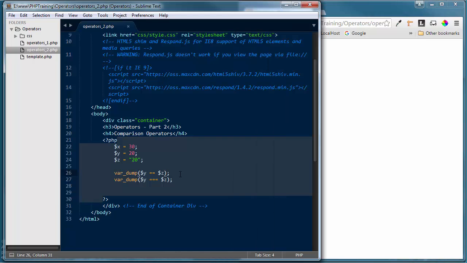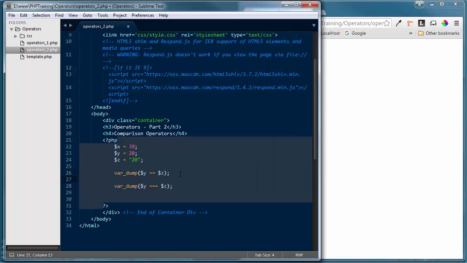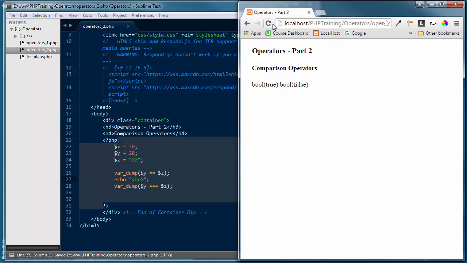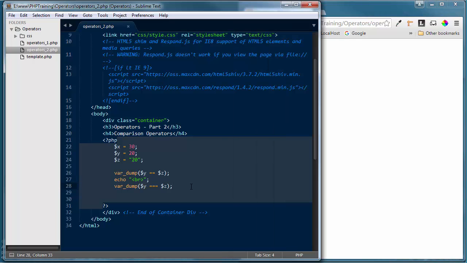And actually, I'm going to put an echo in here of a line break so that we can keep track of what we're doing here. Now let's go ahead and save these again. So the values are equal, but they are not identical because they're not the same data type. And that's the big thing to understand about equal to and identical. So let's look at another one.